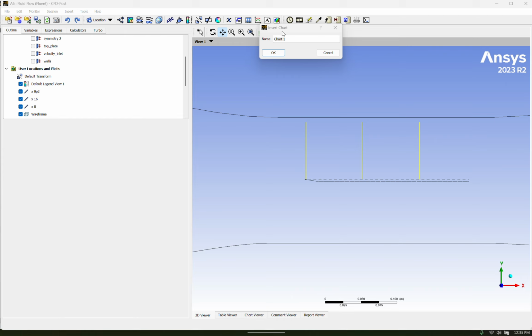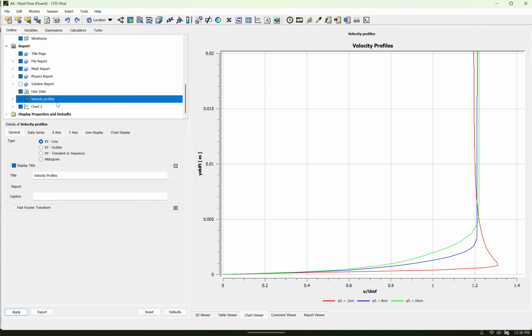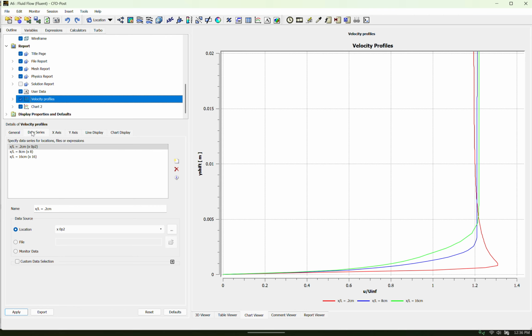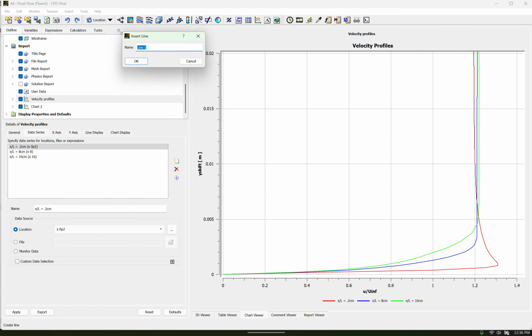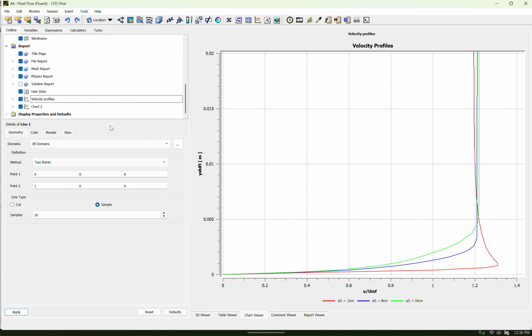you're going to hit this and insert a chart. You can name this velocity profiles. I already have it made. See here, velocity profiles. And so the main thing you're going to need to make is some data series. So to make data series, you're going to go to insert, go into location, and then select line. And you can hit OK.